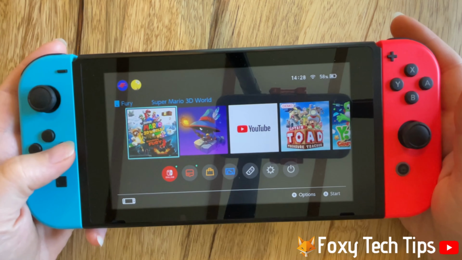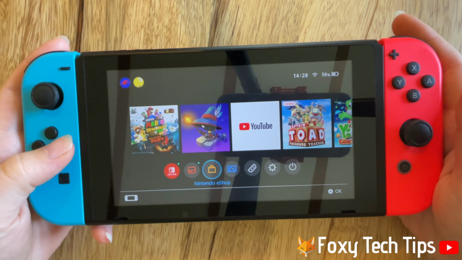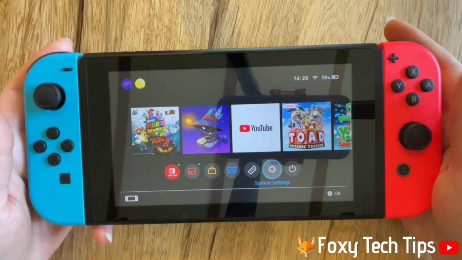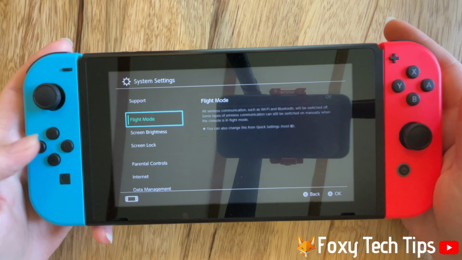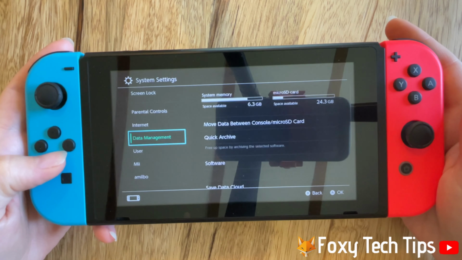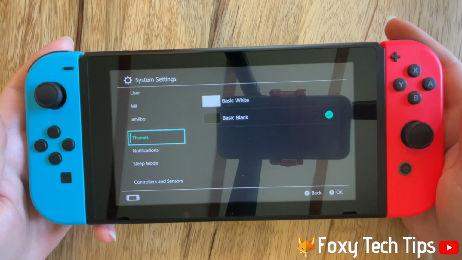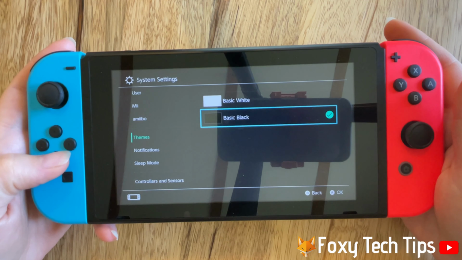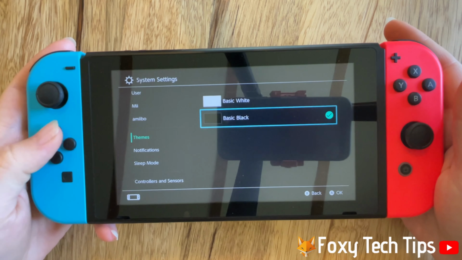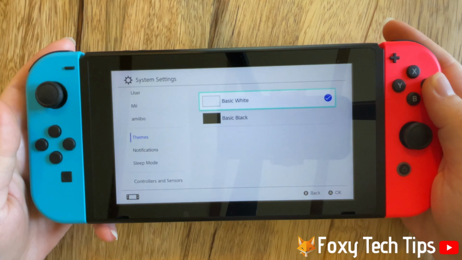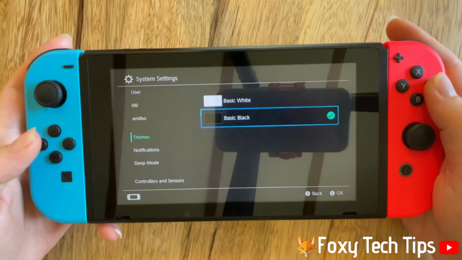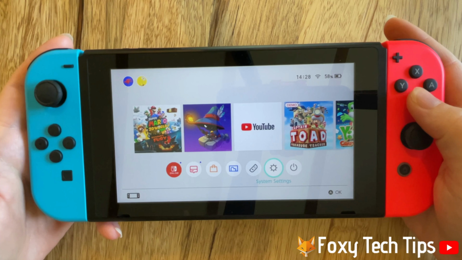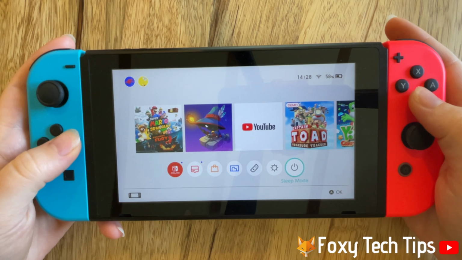From the home screen of the Switch, open up System Settings. Scroll down the System Settings and tap on Themes. You can now switch between Basic White and Basic Black. Basic Black is like dark mode and is easier on the eyes. Basic White is like light mode and is easier to see but can be quite bright to look at night.